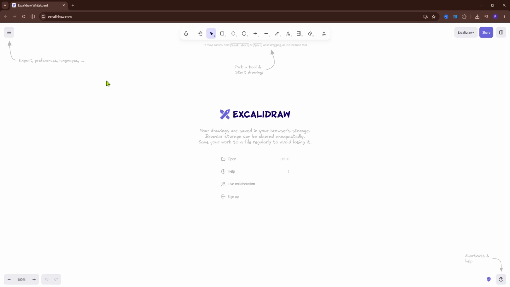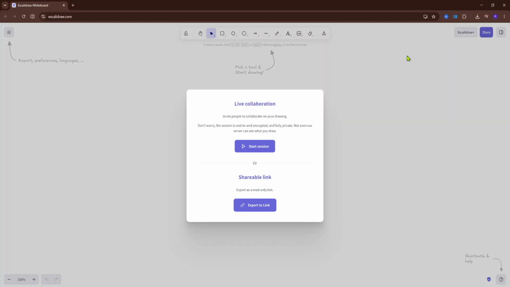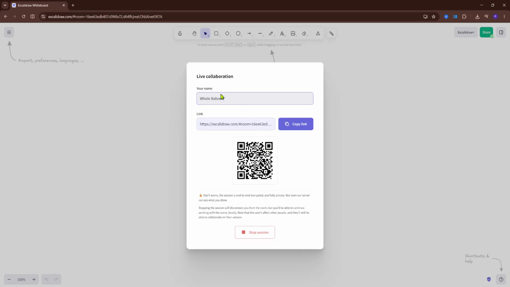So navigate to the Excalidraw canvas and start your initial drawing or layout. Now click on the share button in the top right corner, and this pop-up window will appear and you will see here live collaboration. Click on start session. Now your name here, type it in, and here you have the link which you can send to your team, friends, and so on.